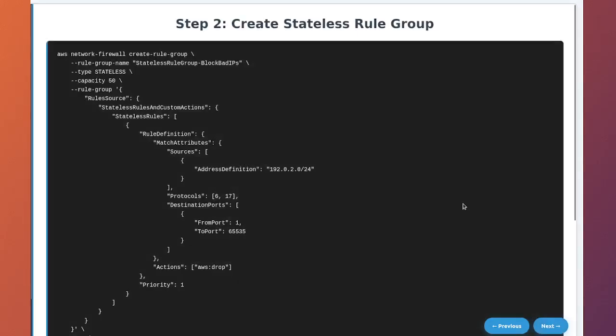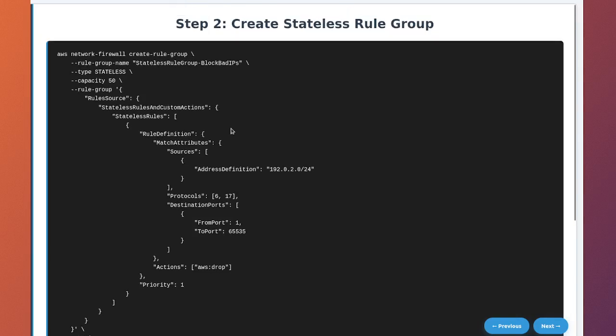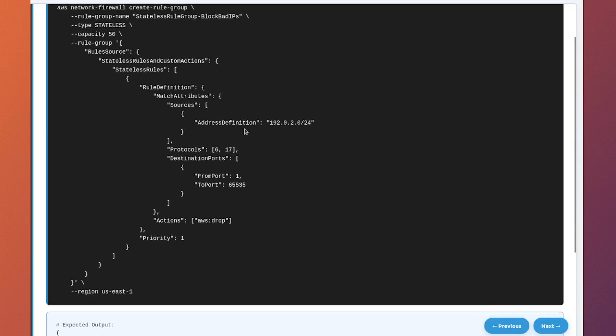Now let's create a stateless rule group. These rules are processed first and provide fast, efficient filtering. This particular rule group blocks traffic from a known bad IP range. Stateless rules are perfect for this type of filtering because they don't require connection state tracking. Notice the priority setting. Lower numbers mean higher priority. This rule has priority 1, so it will be evaluated before any other stateless rules. The match attributes specify exactly what traffic this rule applies to.